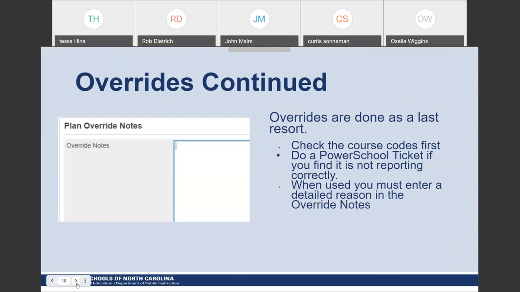One thing I do want to point out is override should be done as a last resort. I know everybody's doing transcript reviews around the same time that this report is being run, making sure all the kids met the state and local requirements. I do ask that you check the course codes first to make sure that the course codes are accurate, because if there's a course code error, it could cause the endorsements to not run correctly. Do a PowerSchool ticket if you find it is not reporting correctly. If you do have to use this, please enter a detailed reason in the override notes so that we understand why an override was used.